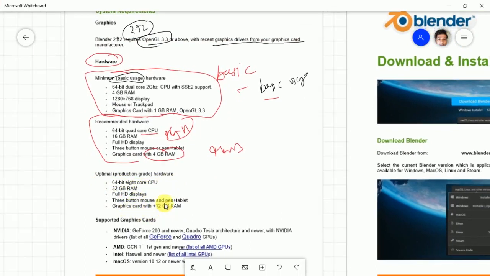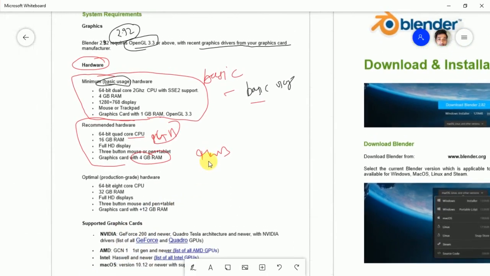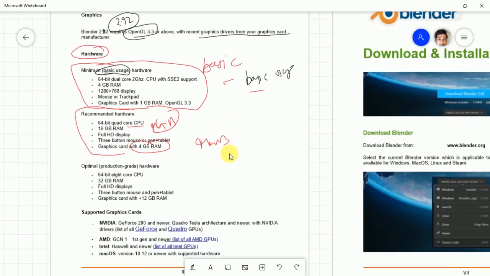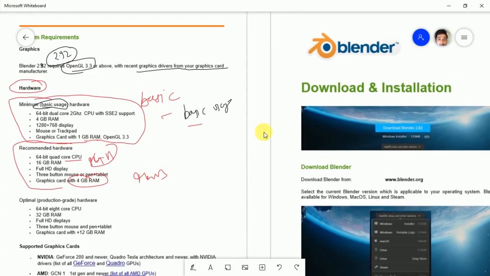Okay. So the supported graphic cards are NVIDIA, AMD, Intel, and Mac OS. You can take any graphic card, but take at least 4GB. 16GB RAM or 8GB RAM or a 4GB graphic card is recommended. So at least you can do everything. Okay. So I will tell you about system requirements and about Blender software features, and after that I will tell you how to install.